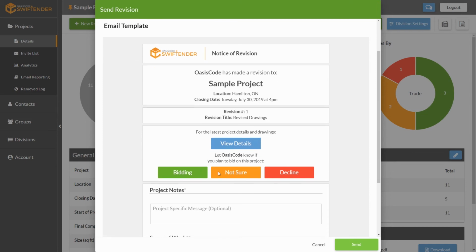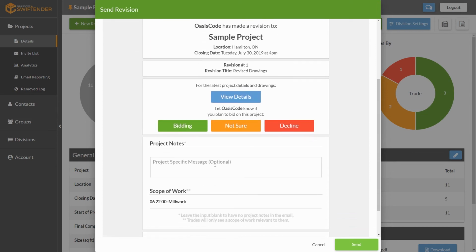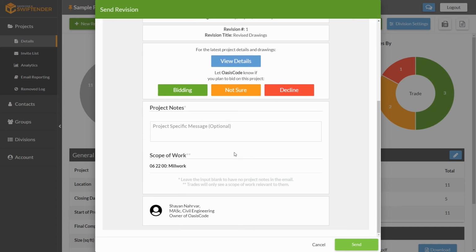They can go view the details. They can tell you if they're bidding or not. You can specify a custom message that you'd like to put in. And simply by pressing the send button, we'll send this to everybody on our trades list, except for people who have told us that they're not interested in bidding the job. We won't bother those people anymore with updated notices about revisions.